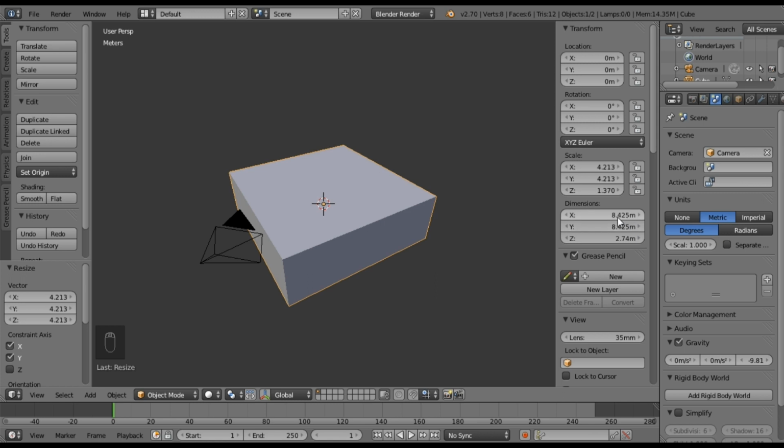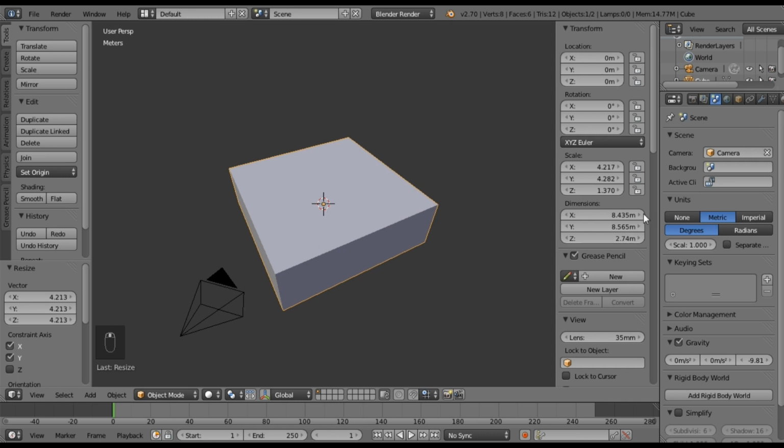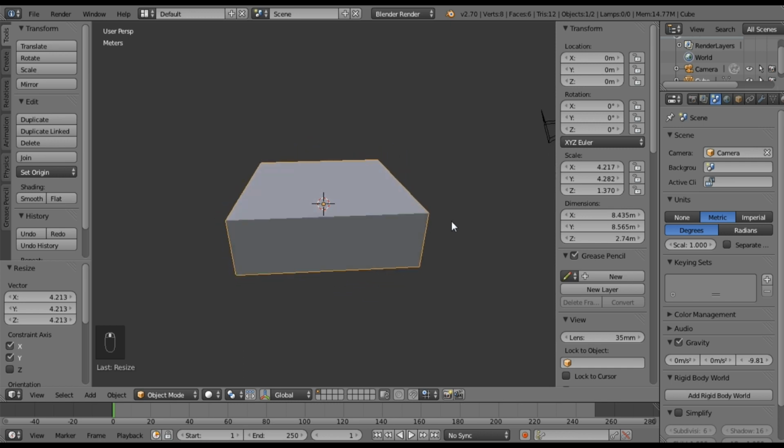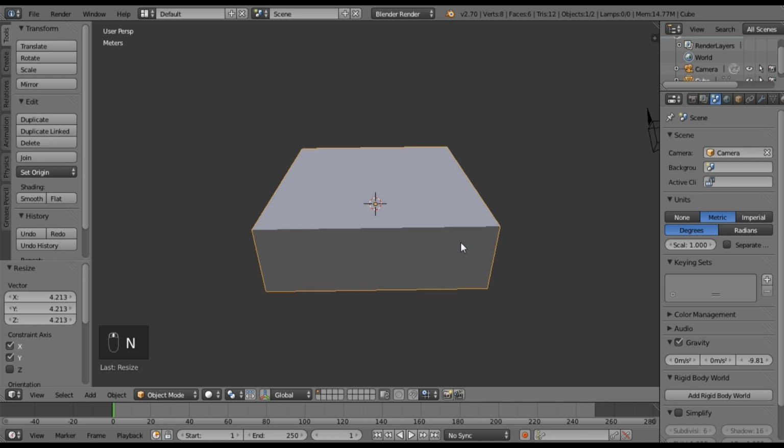So, let's see. I want 8.435 over here, I believe, and my y-axis should be 8.565. Now I've done this tutorial a couple times preparing, so I've got these measurements down. I've got them written down. If you want to play around with it, you can. If you don't get something that you like when we place our camera later, you can always click and drag it out, make it bigger, make it smaller, whatever you want to do. It's pretty much up to you. I'm going to go ahead and hide that window here.